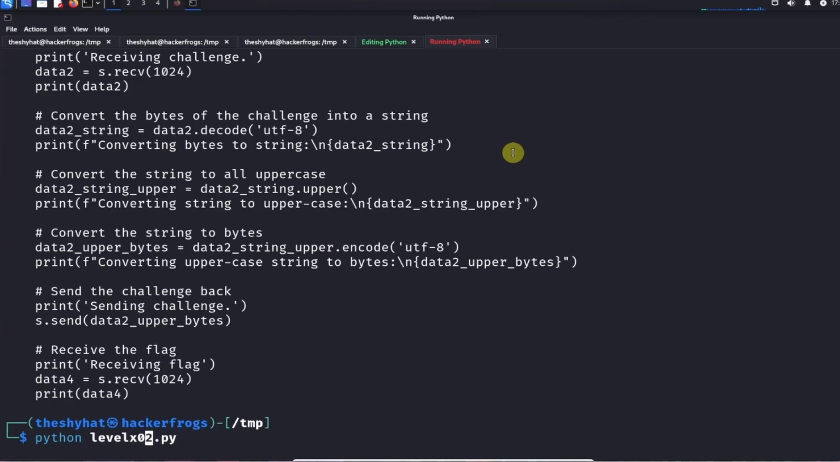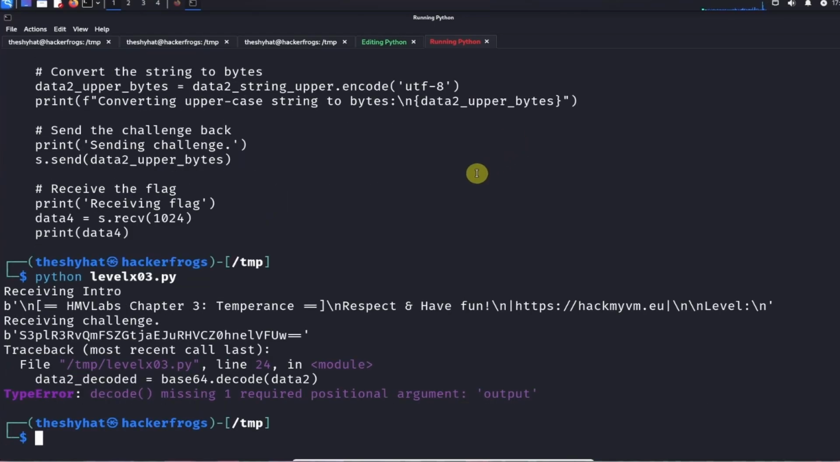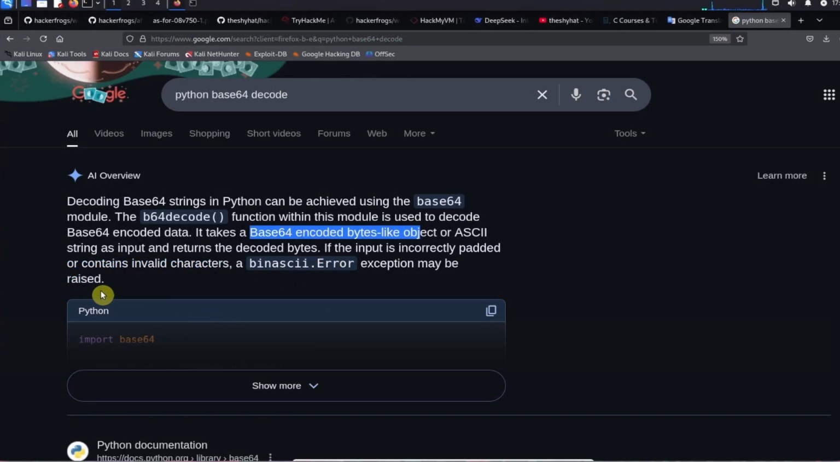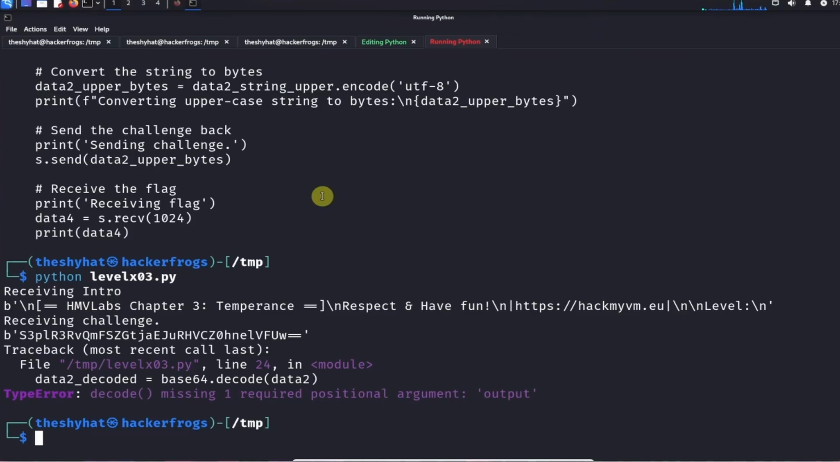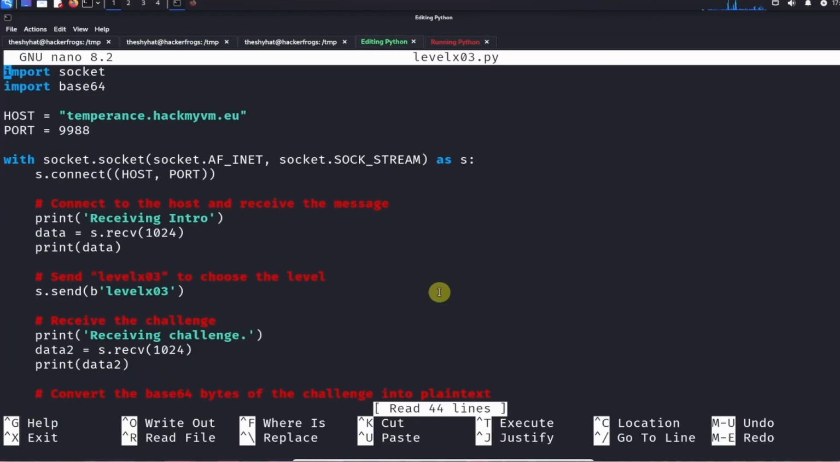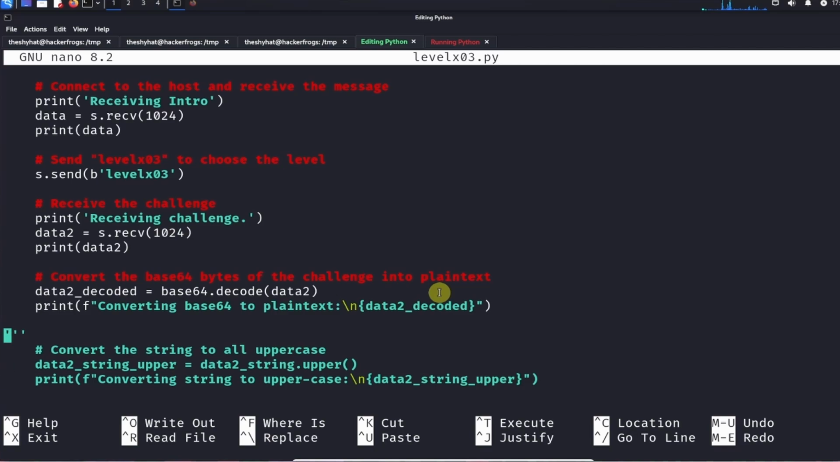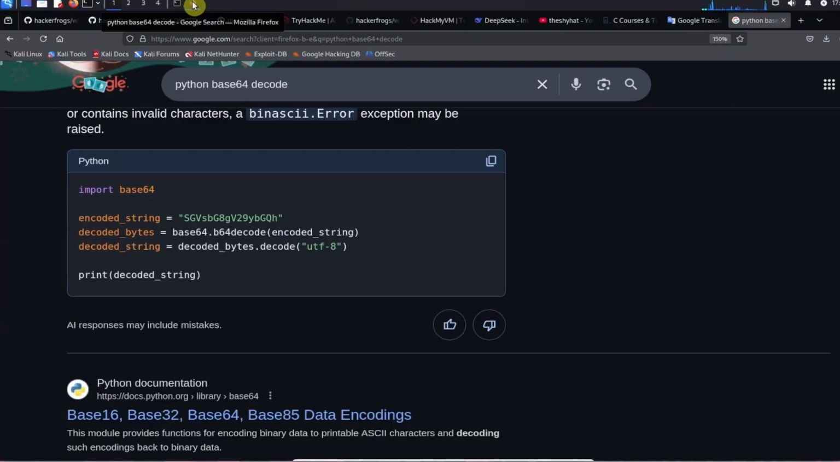Oops. Oh, I ran the base 64 decode module incorrectly. Okay, so what is it? Okay, we got base 64 dot decode. Oh, base 64 dot b64decode. Okay. So I was not writing this correctly. It's b64decode, like this. Yeah?